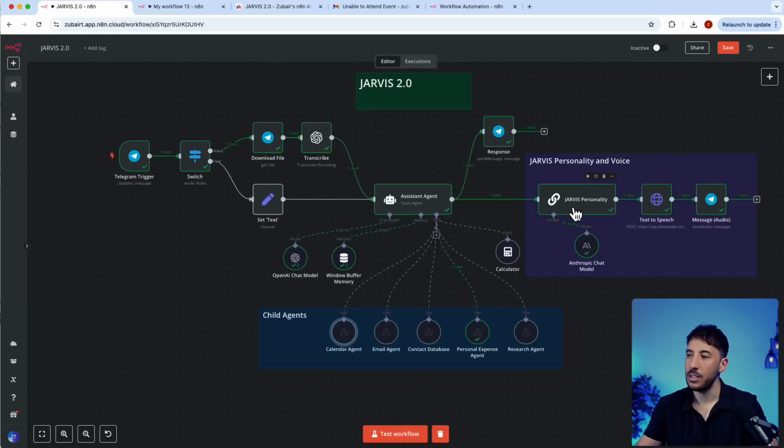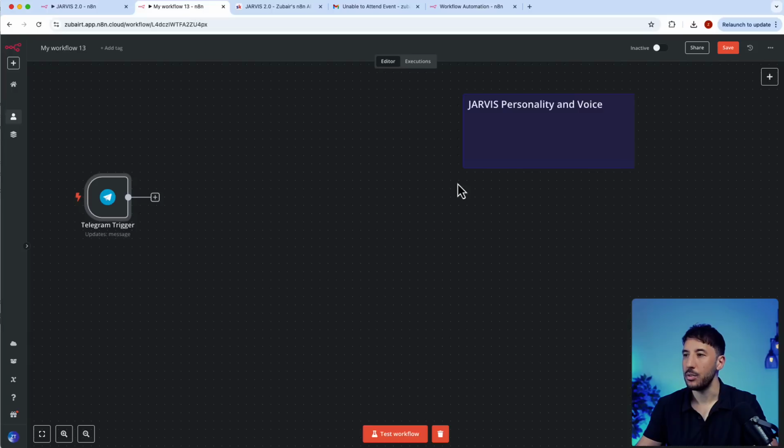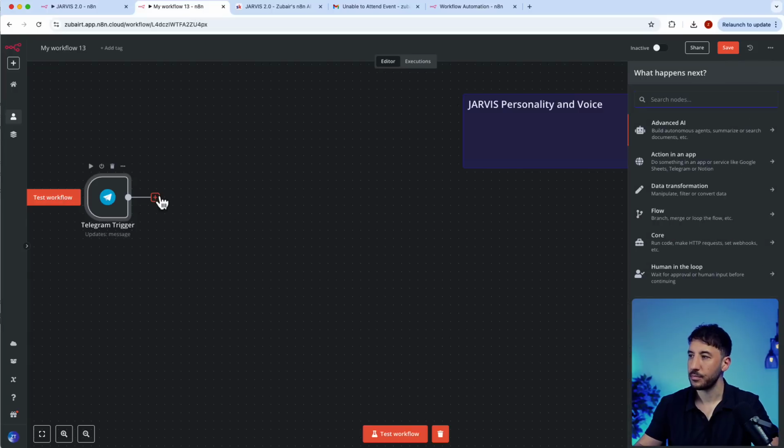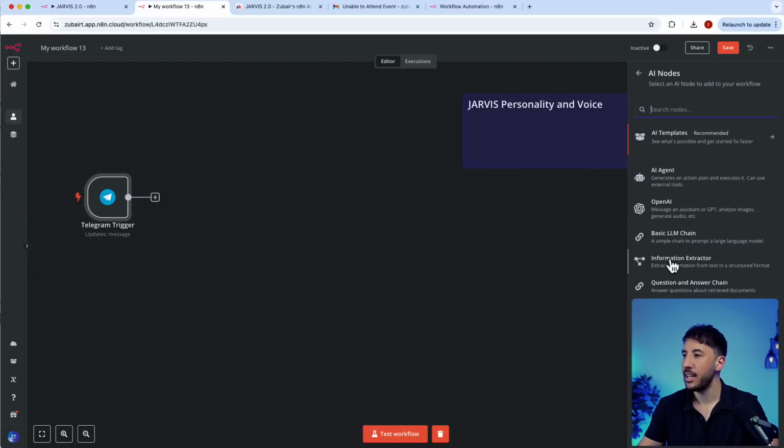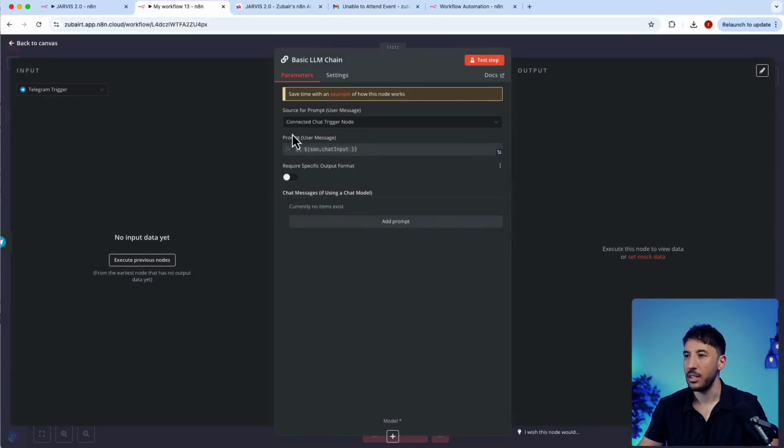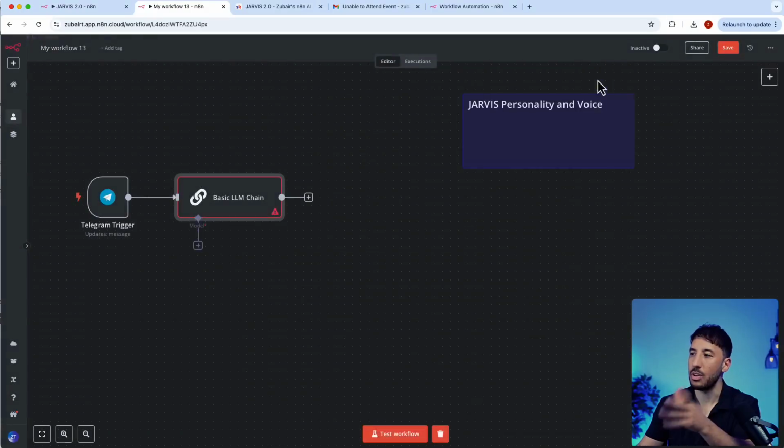So the first thing we need to do is add the Jarvis personality. This is just a basic LLM chain. I'm going to go to advanced AI, and this is going to be a basic LLM chain. The reason I'm using this is that you don't need to add an AI agent here, because it doesn't need access to any tools. This is just the personality part that we're building, so the only thing we need is access to a large language model.